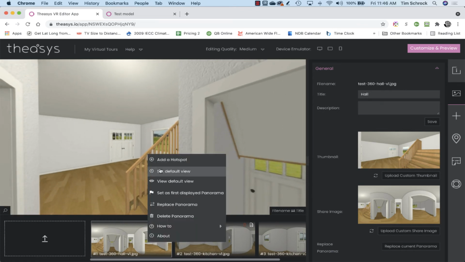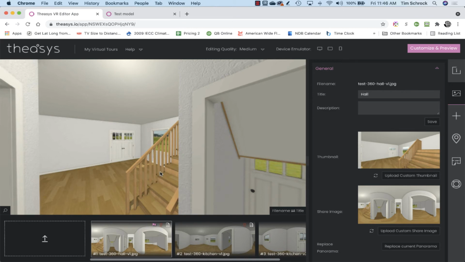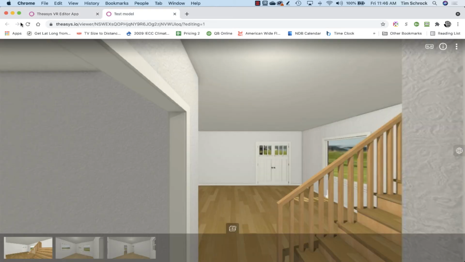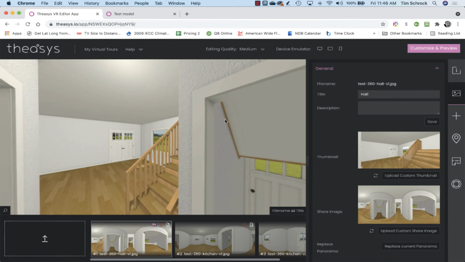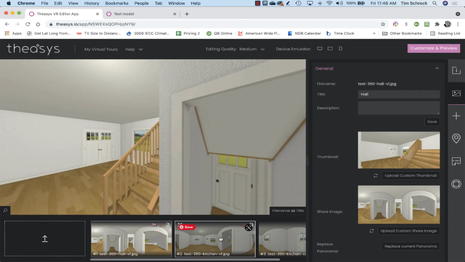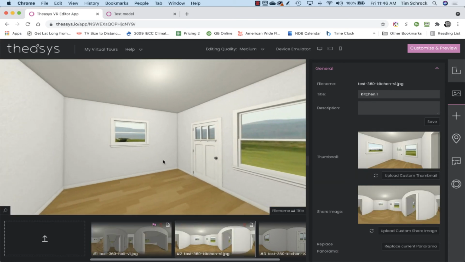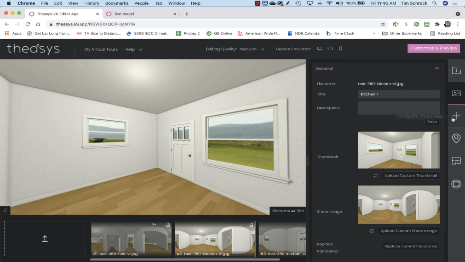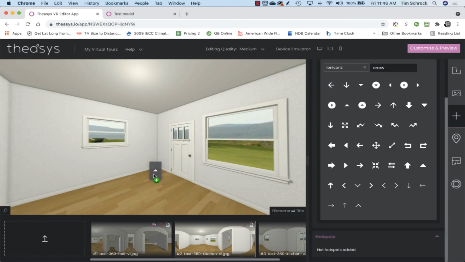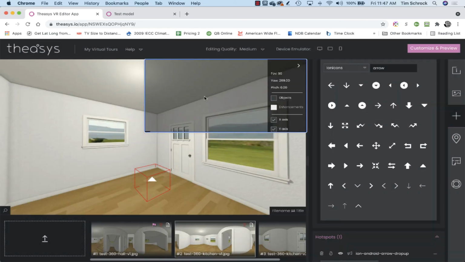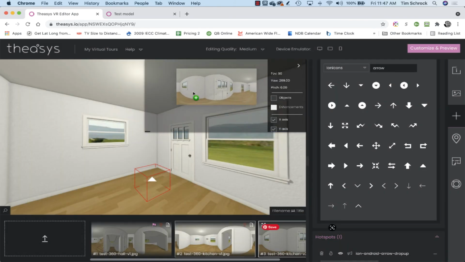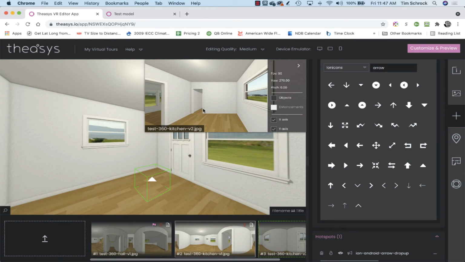Yeah, there it is. Right click, set default view. So now when I refresh this, the default view will be more toward the stairs. Going into the kitchen, I want another hotspot over in the corner here. I can double click on that and link to a panorama and drag that kitchen 2 over there.